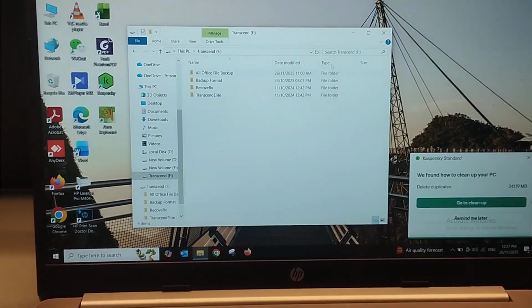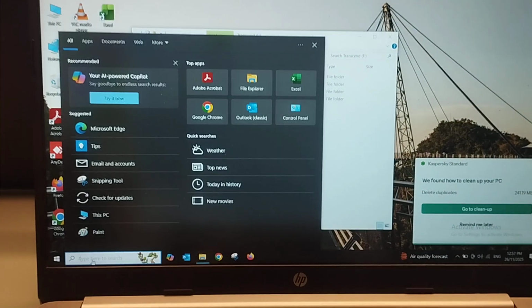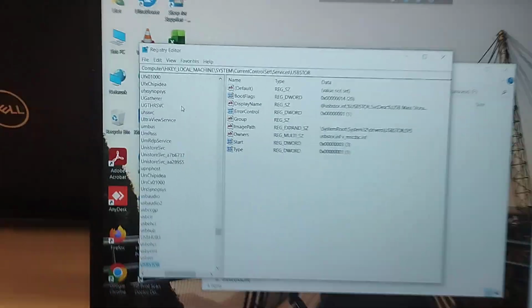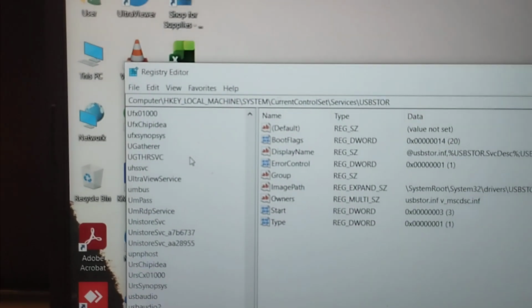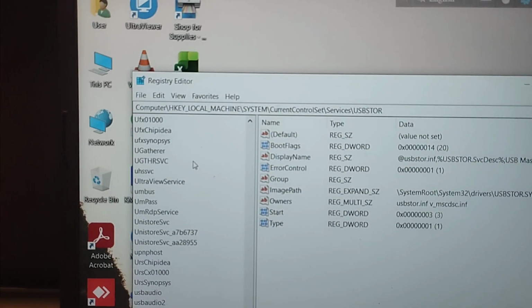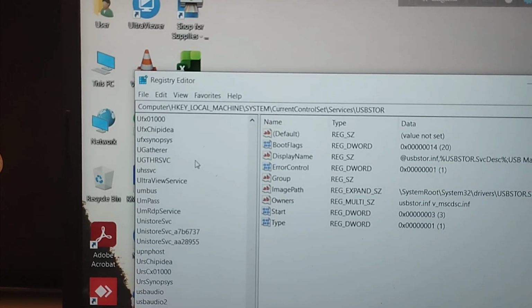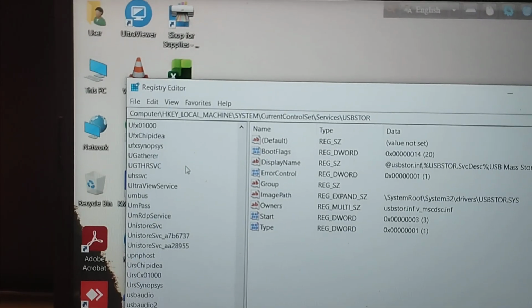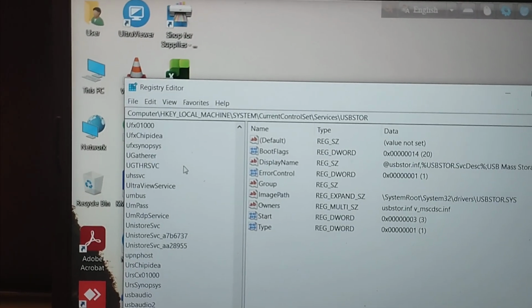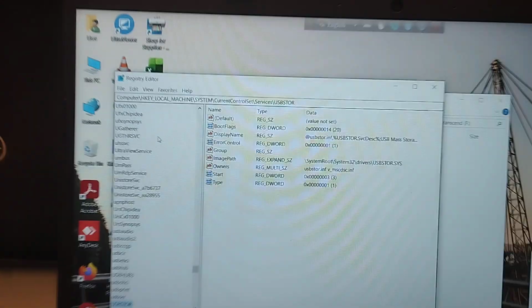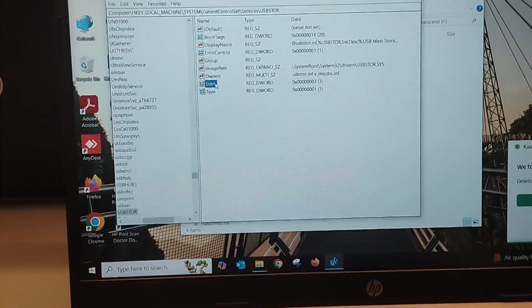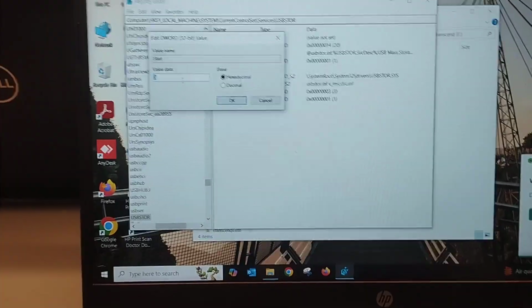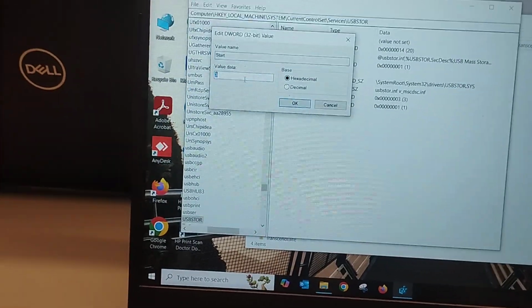This is also a policy. There is also one more policy, registry edit. You see how to do this one. Computer, HKEY_LOCAL_MACHINE, System, CurrentControlSet, Services, USBSTOR. Then there is this option, Start. You just click in here. By default it has 3. You just change it to 5.